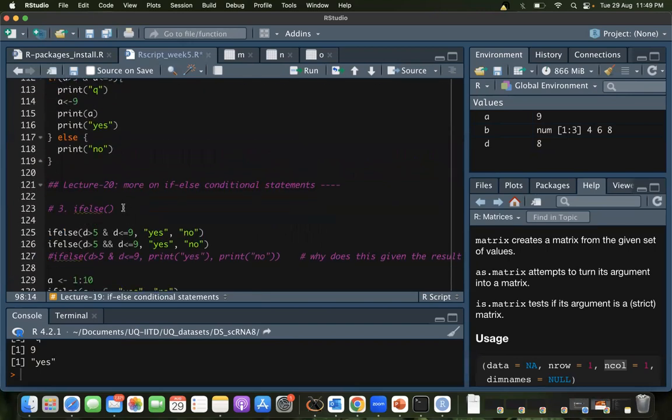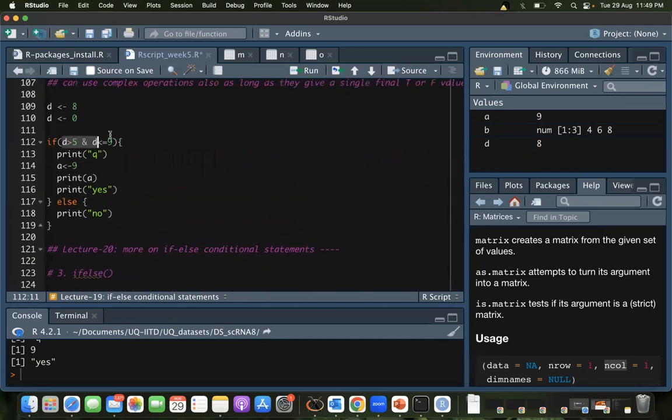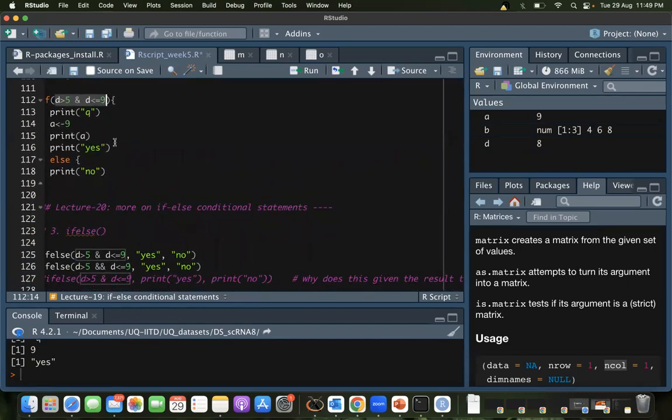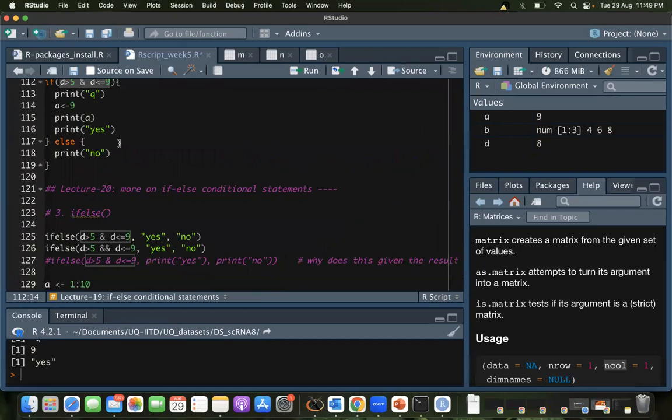So how this is done is, ifelse takes 3 arguments. The first one is the condition. This thing. This is the first argument. Second argument is what to do if it's correct. Third argument is what to do if it's false.